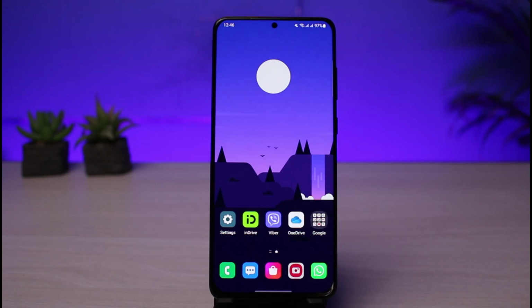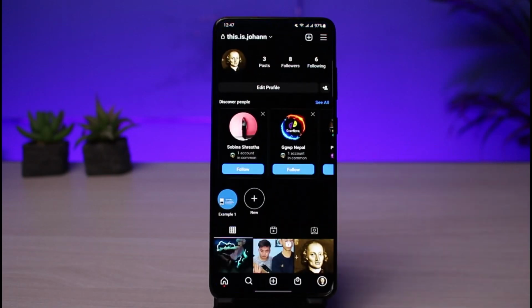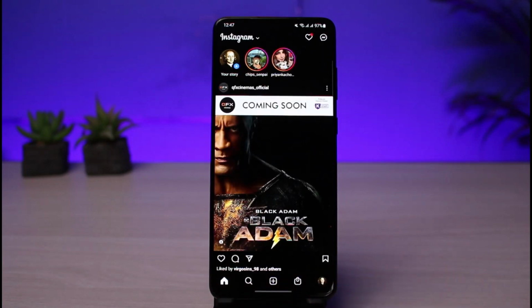First things first, make sure you have either downloaded or updated the Instagram app to the latest version. You can do this by heading to your app store. In your search box, type in Instagram, and go ahead and either download or update the app. Once you've updated the Instagram app, open it up. Next, make sure that you are logged into your account. After you're logged in, this is how the interface is going to look.